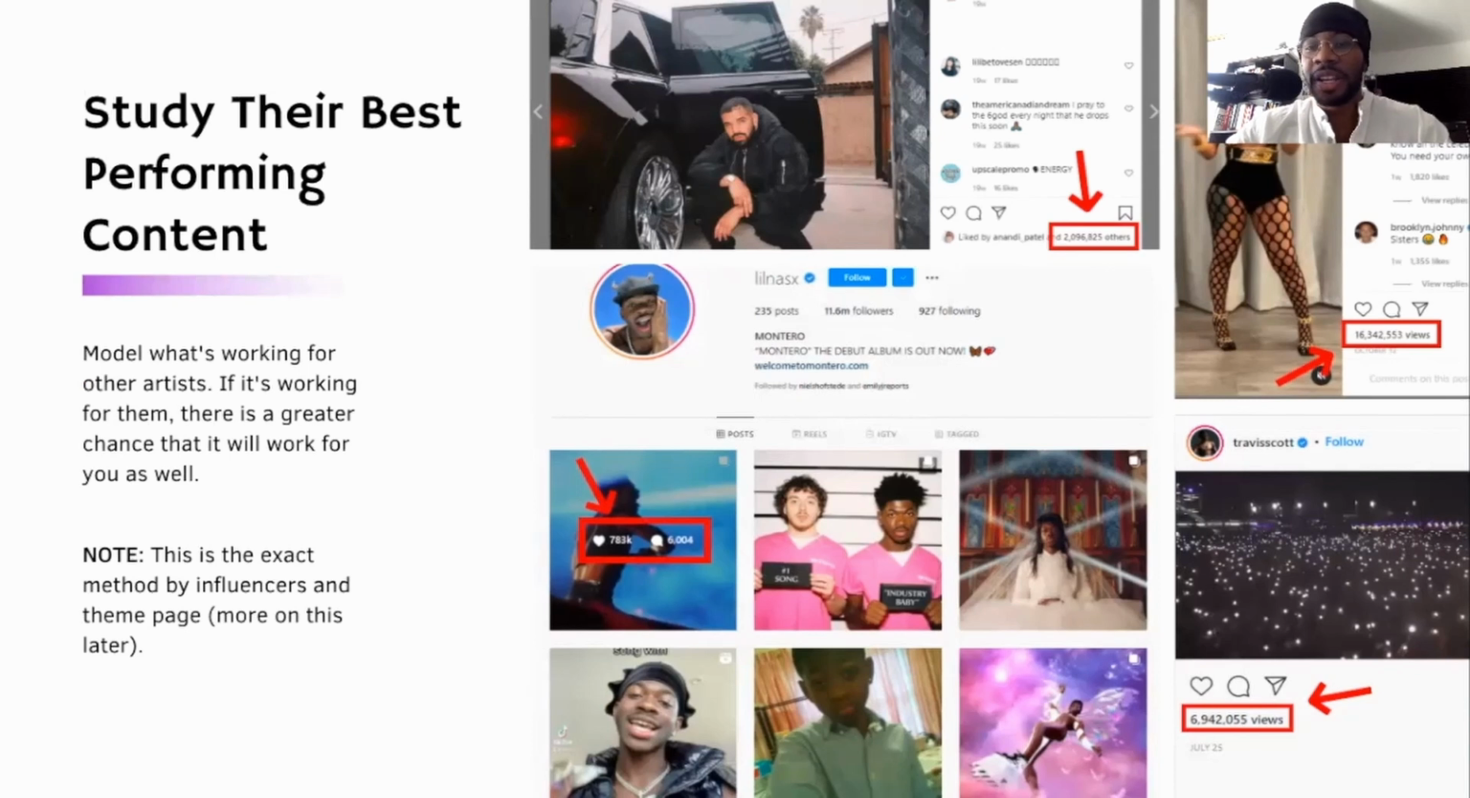When you are looking at these artists' pages, you want to see which of their posts has the most engagement, the most views, the most comments. You want to do this because it tells you what's working for them. If you know what's working for them and you recreate something similar, it increases the speed of your growth because you already know there's a marketplace for it. People are already showing social proof that it's working and it's something they like.